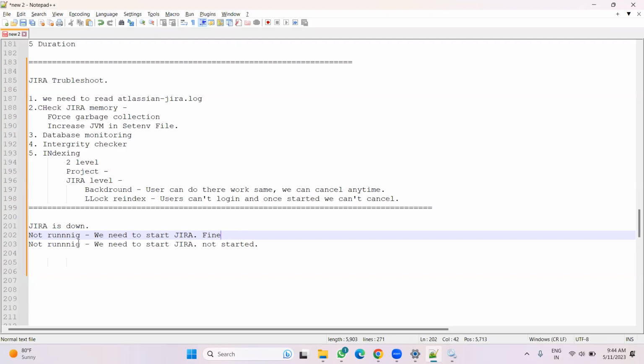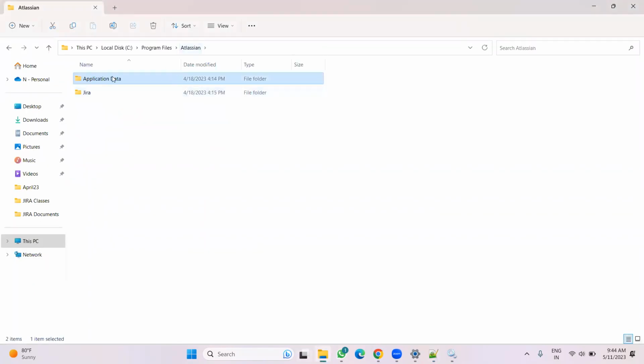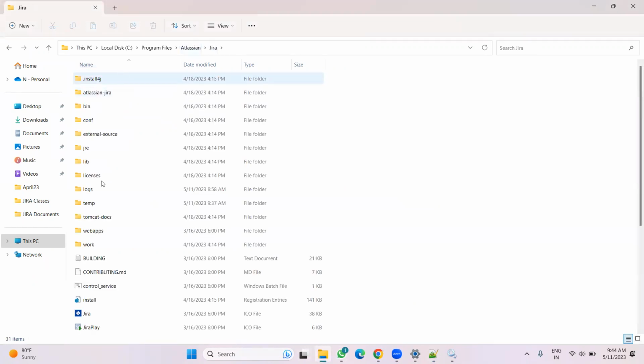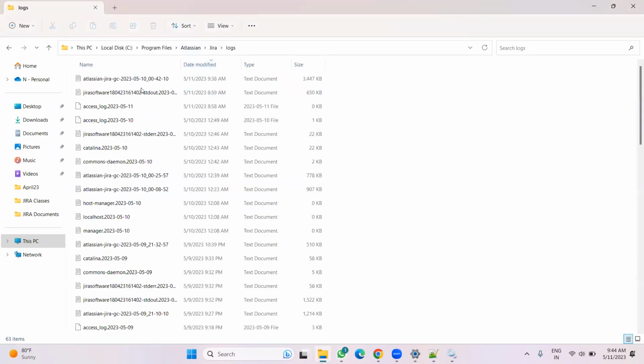But suppose Jira is not running and we need to start Jira. Okay. So Jira is not started. In that case, what do we need to do? If Jira is not started, we need to read the logs. This is the logs location in the installation folder. Then you can see the logs. If Jira is not started, we need to read the Catalina logs. Okay. So the latest Catalina logs we need to read.